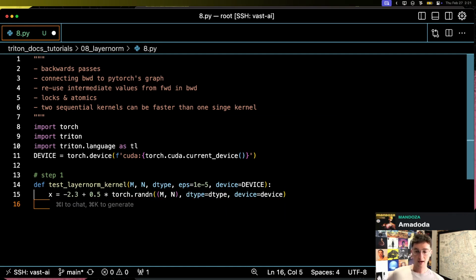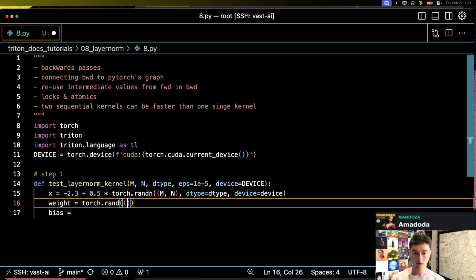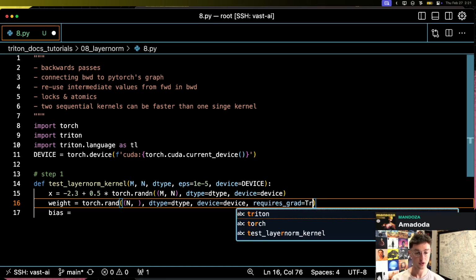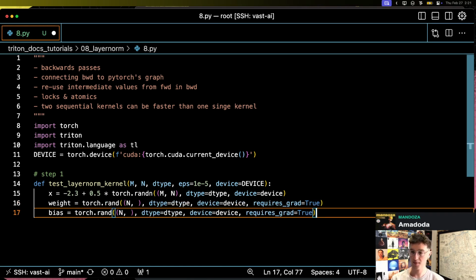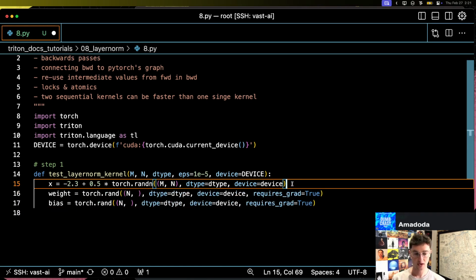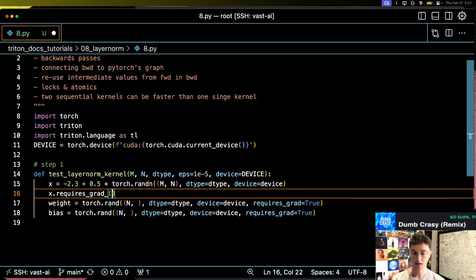Then we need not only the actual input data, but also our weight and our bias. These will be, let's make them a uniform distribution to keep them small, of length n, aka our embedding dimension. This is going to be entry-wise multiplied by our actual input data. And for this one, we're going to say requires grad equal to true, unlike the x. And the bias is the exact same. And then after we actually initialize x, we then have to say x dot requires grad is true.